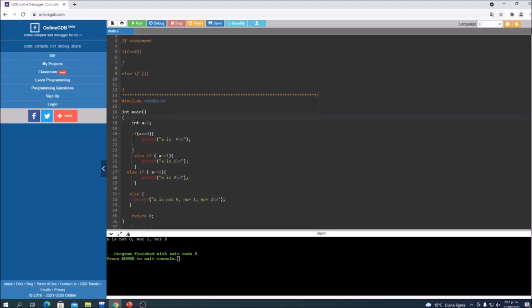So remember what's going to happen here. Is it equal to 0? No, it's not, so this line is skipped. Next line. Is A equal to 1? No, it's not, so this line is going to be skipped. And now, is A equal to 2? Yes, it is. So it's going to print this one.